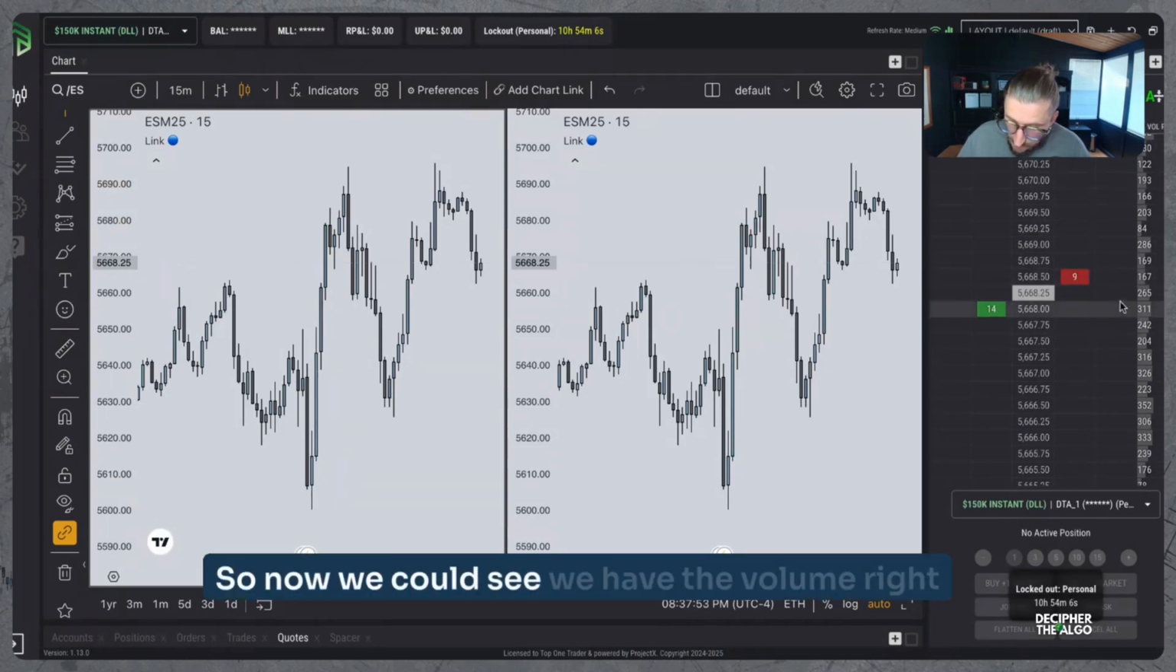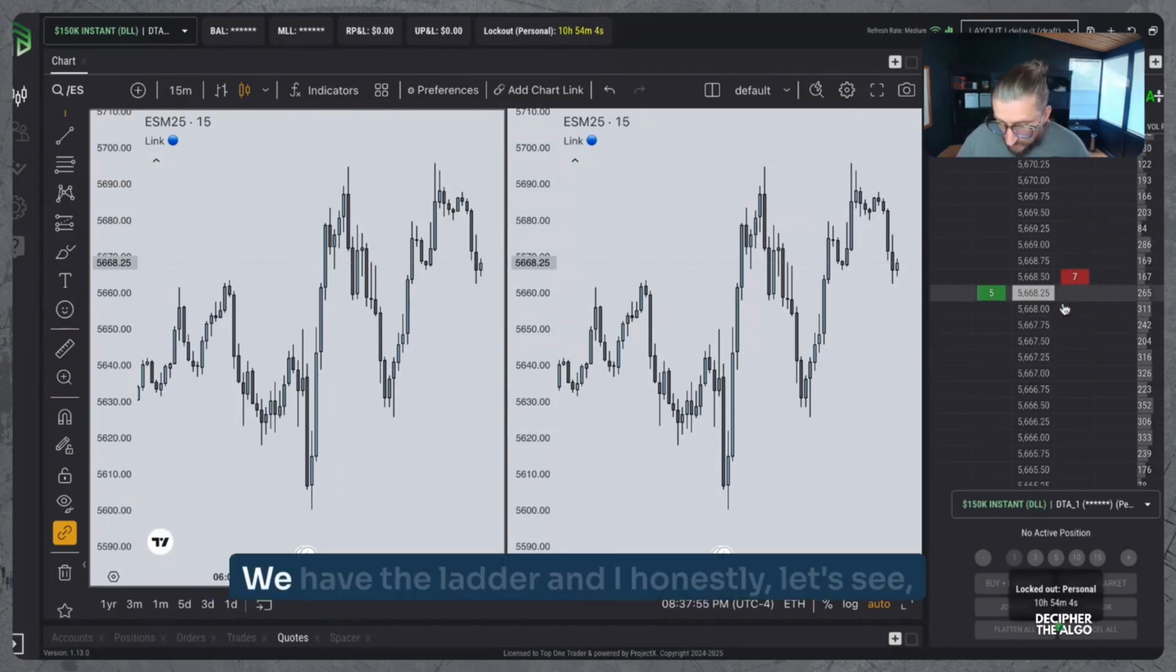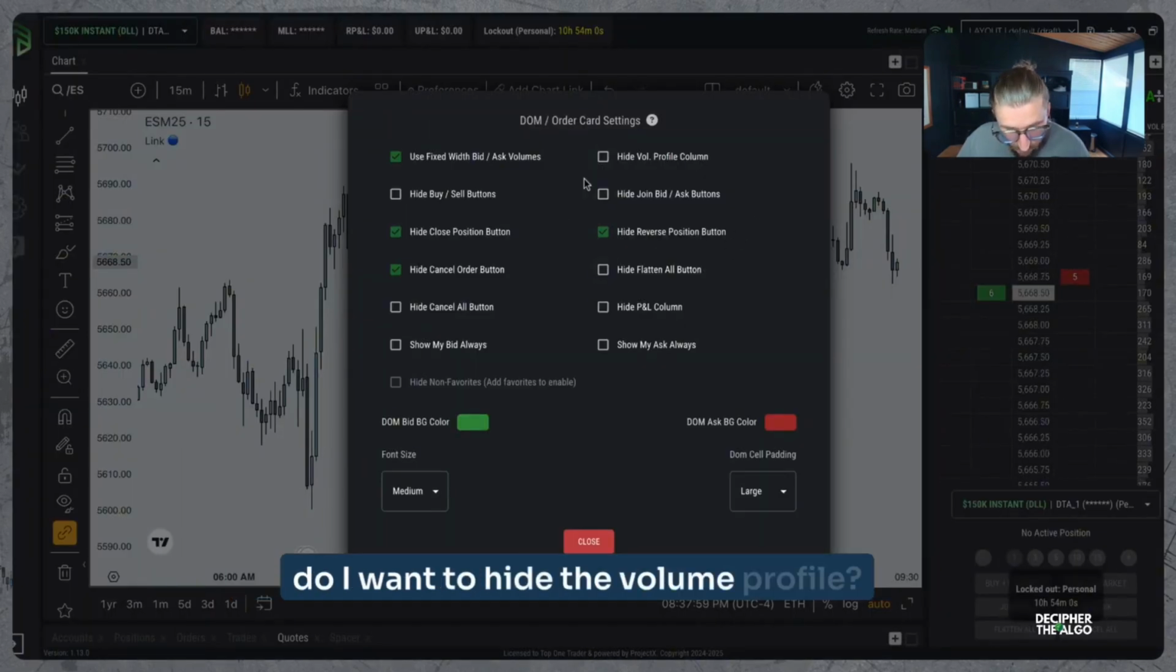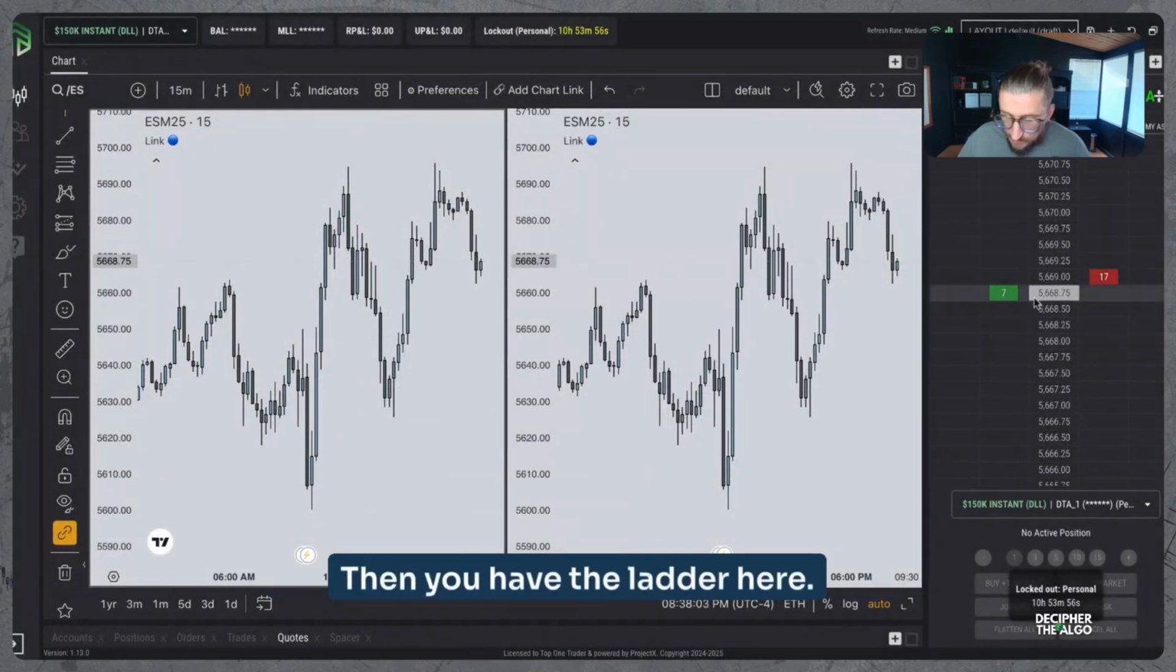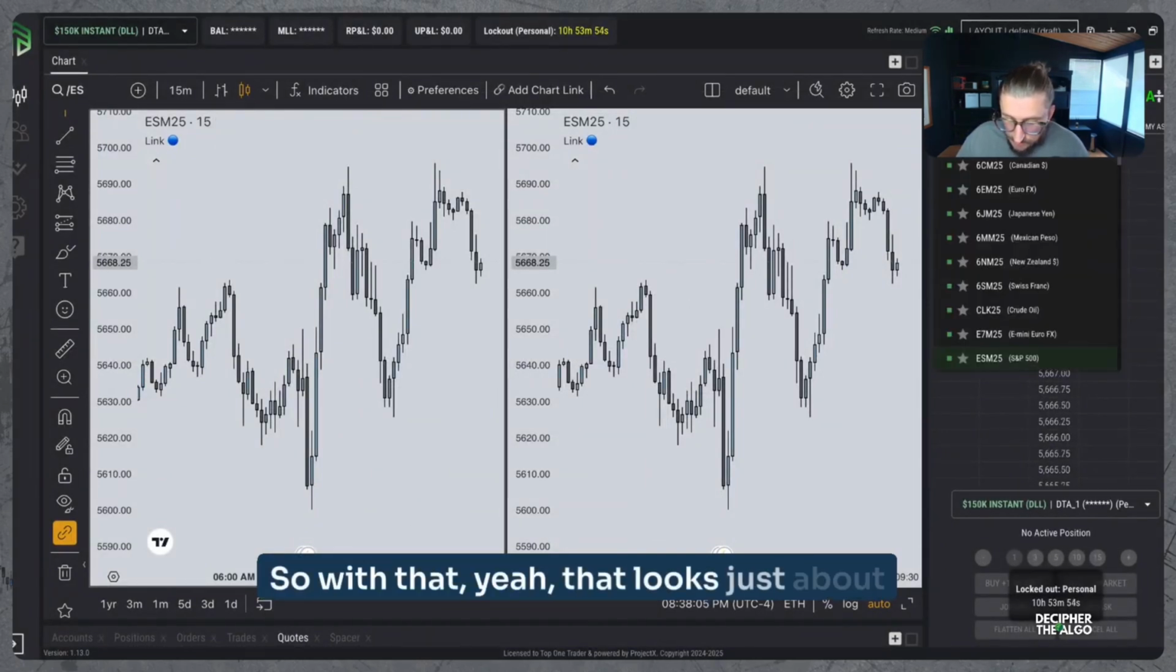So now we can see we have the volume right here. We have the ladder. And let's see, do I want to hide the volume profile? I typically do. I typically will hide the volume profile. Then you have the ladder here. So with that, yeah, that looks just about good to me.